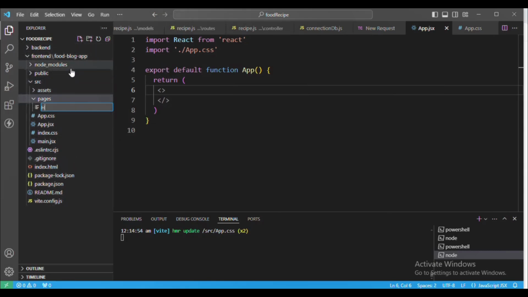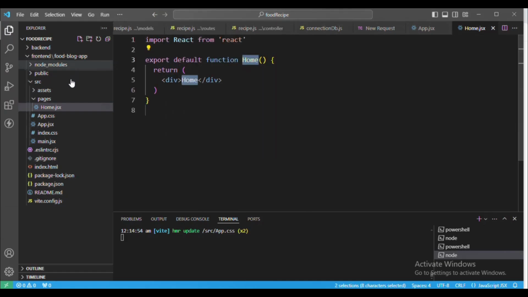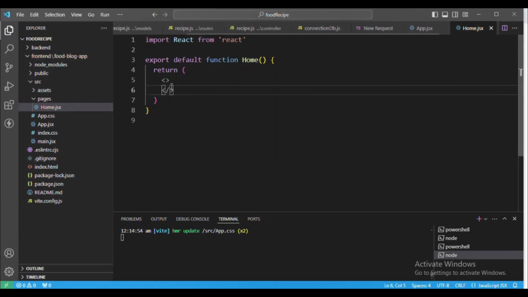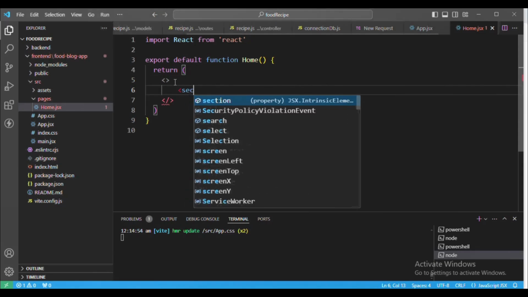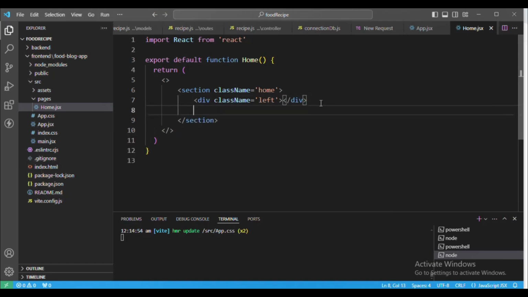I have created the folder pages. Inside that I will create a home.jsx. We'll create a function Home. Now inside that we add the React fragment. Then we write the code for this home page. We add a div section with class name home. We already have the CSS for home. Then another div for left, and I'm adding another div for right. Now inside this div we'll add one heading, food recipe.